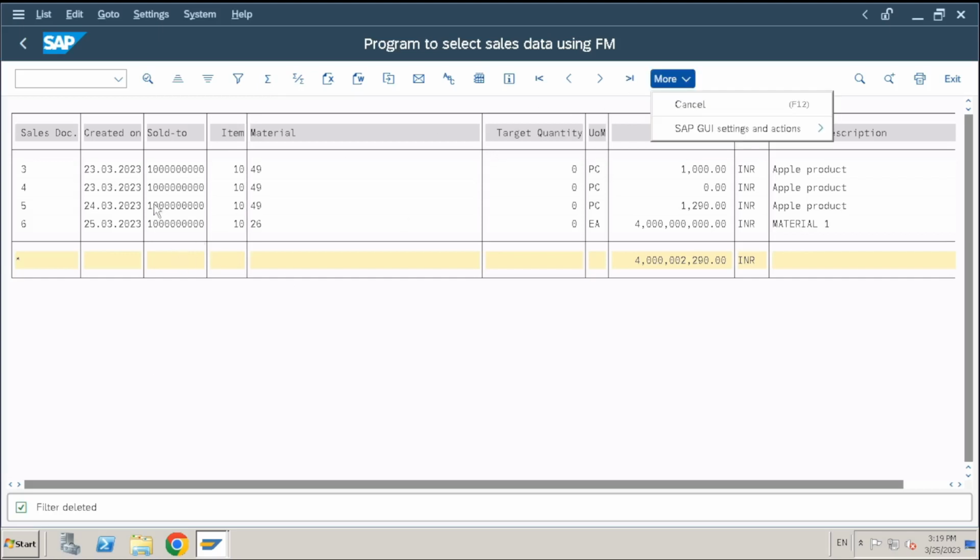This is list display. Can you tell me where these descriptions are coming from? List headings, field headings: sold to, item, material, target quantity, net value. We are not doing anything to display these text headings, right? Are we populating these text headings somewhere? No, sir. From where are these coming from? How are these headings automatically generated? Function.